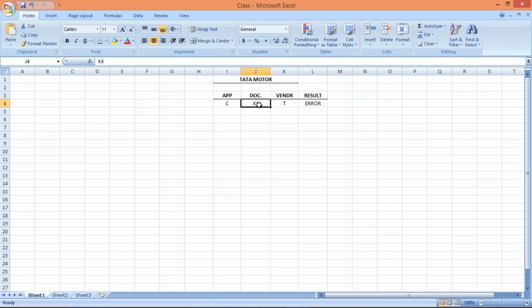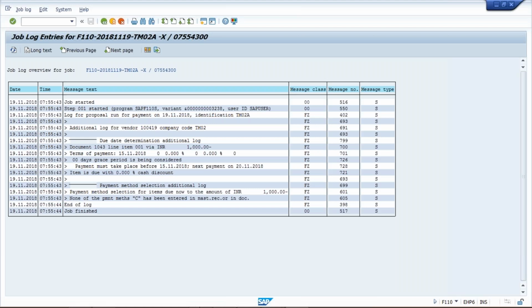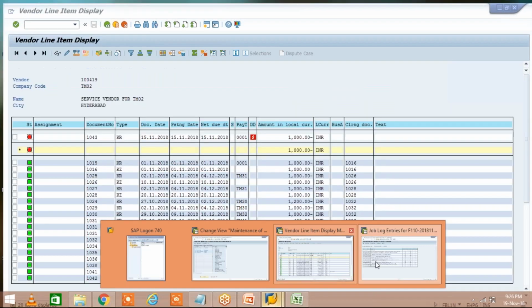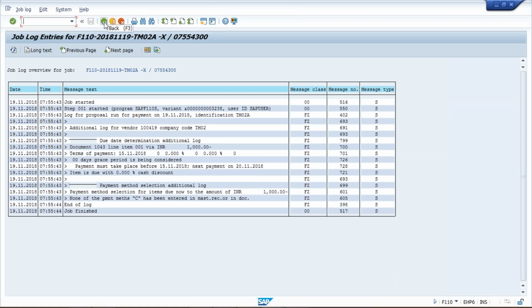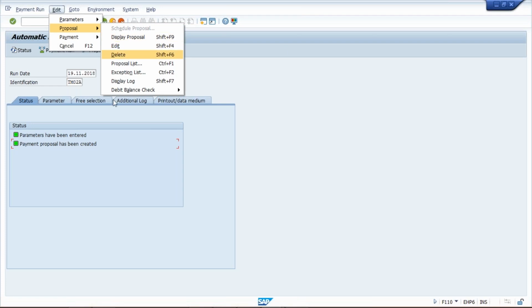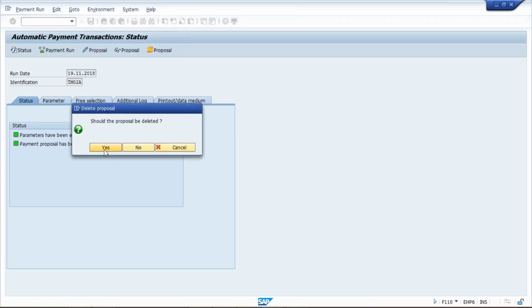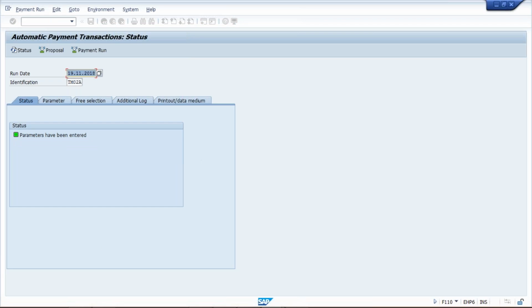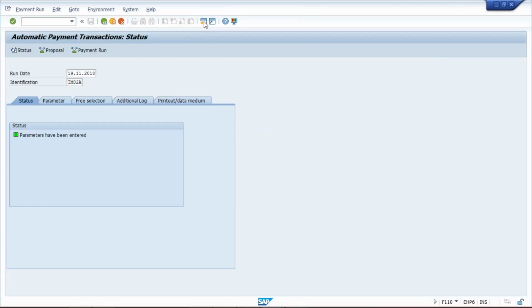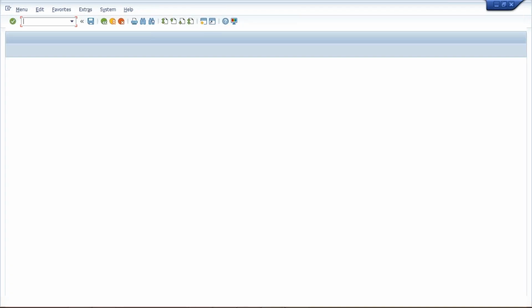Now I will do one more thing, guys. Click on the back button and delete the proposal. I will open one more screen and go to XK02.